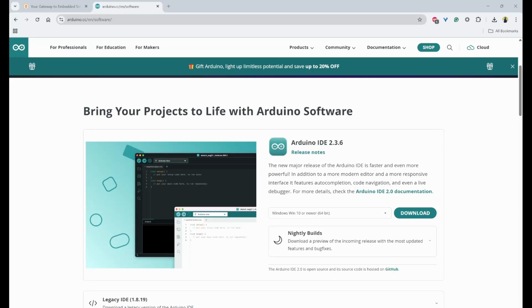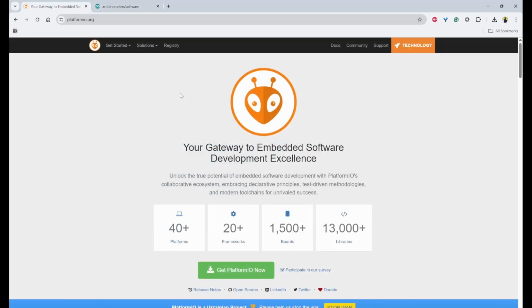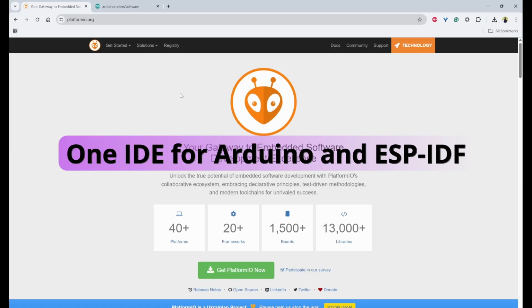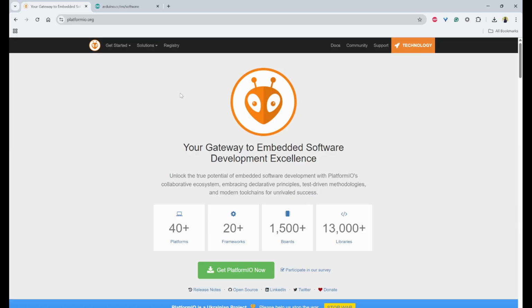Many of us are very comfortable with Arduino IDE for most of our projects. But do you know it has some limitations? Yes, that's true. In this video, I'll be showing you a modern IDE that can work inside your popular VS Code IDE and can create projects with both Arduino framework and ESP32 framework. Isn't it interesting? Yes. So let's get started.